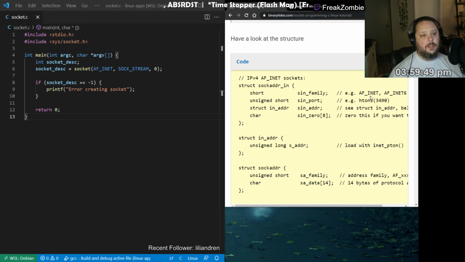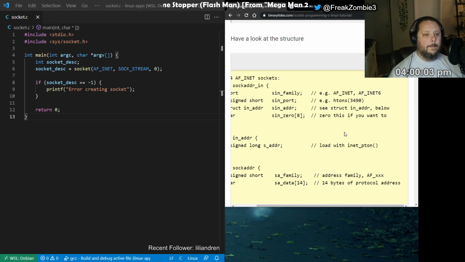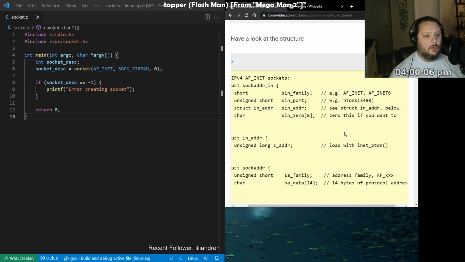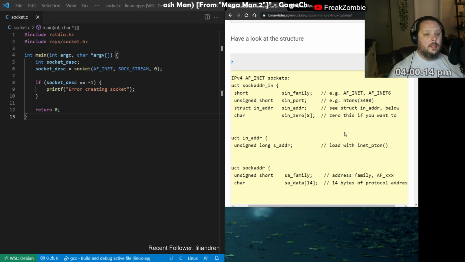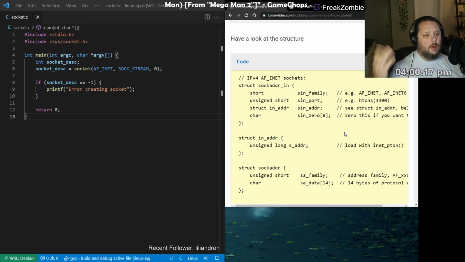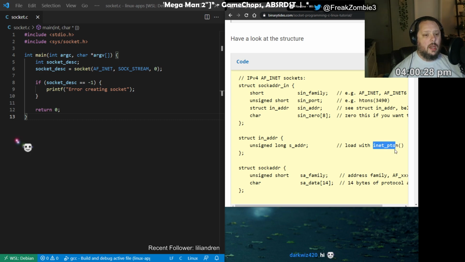This gives us information. The family, which is that INET, INET 6, things like that. The port number, the address. Okay, and we'll get to that a little bit later here. And then that's a struct in itself. And then a 0. Yeah, so we need to actually fill in the address using this function, INET pton.